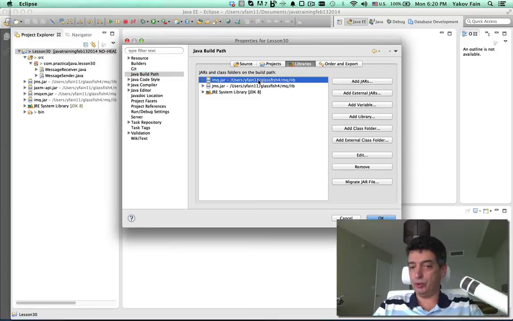So what you will need to do is remove those old ones by pressing the Remove button, and you will need to add 2 jar files. They're both located in the MQ lib. One of them is called IMQ jar. It's a specific implementation by OpenMQ of the Java Messaging Service, and the standard JMS jar with all these classes: queue, connection, connection factory, and so on. So you will need to add those classes over here.